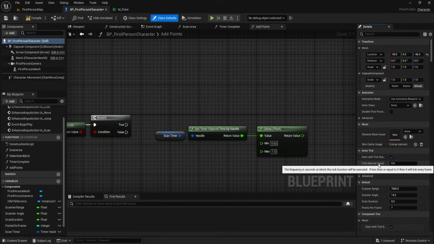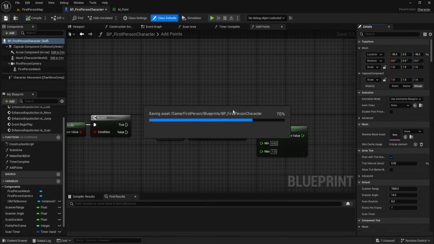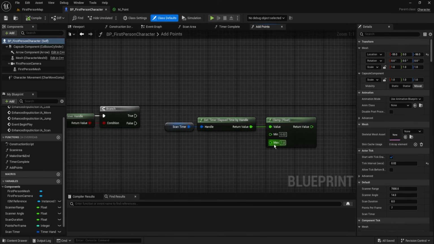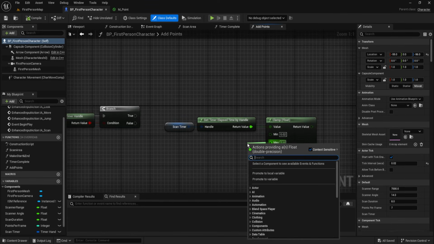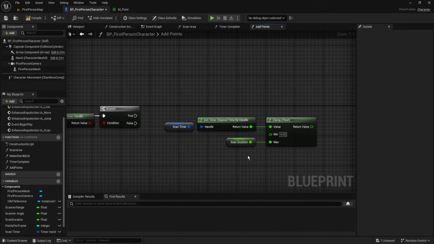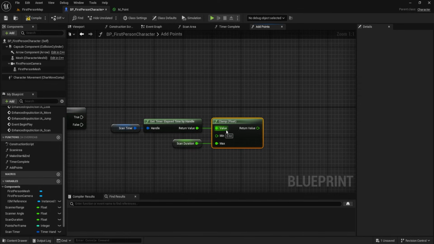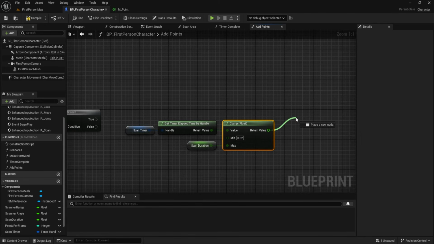But we're going to change our tick interval to 0.02, so that the tick happens every 0.02 seconds instead of based on the frame rate of the computer. The max we want, though, is we need to put it to the scan duration. That way, no matter what happens, we'll max out at the maximum, and the minimum will be at least 1 frame.